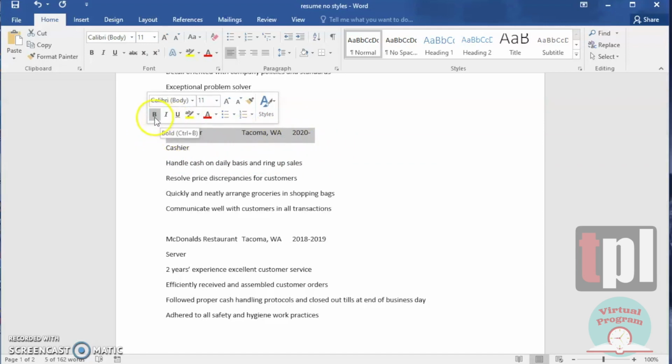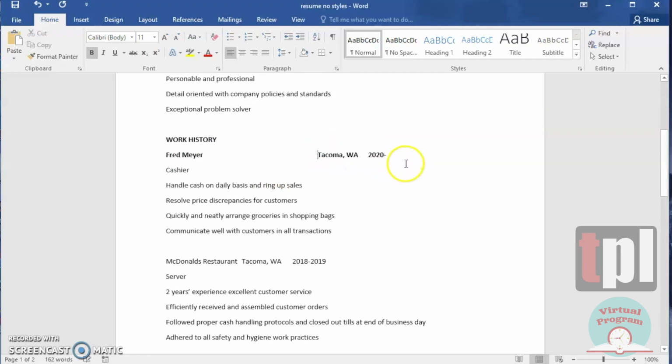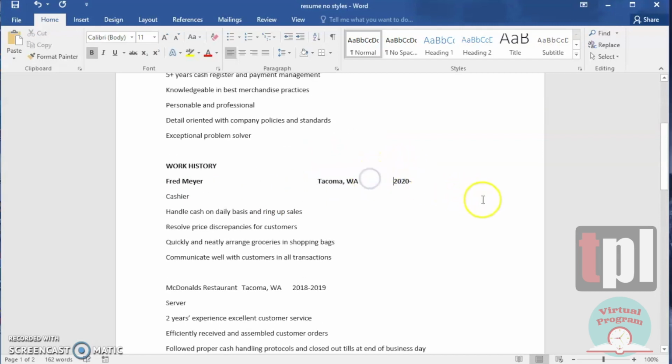First thing I'll do is make this line bold. I'll click before location and tab over a little, and tab over also the dates worked. For the job title, I've already used the bold feature enough. I think I'll make the job title italicized.